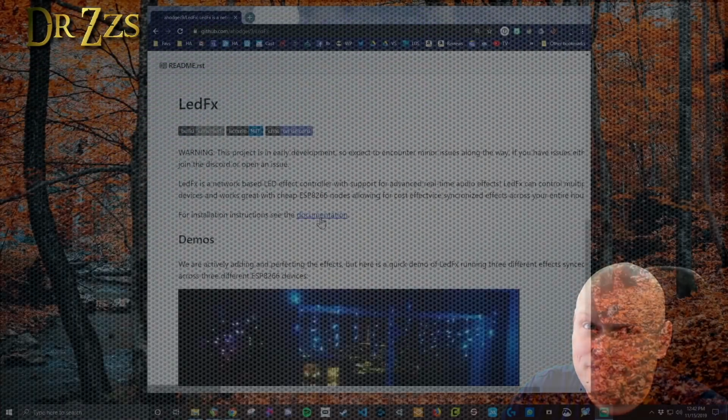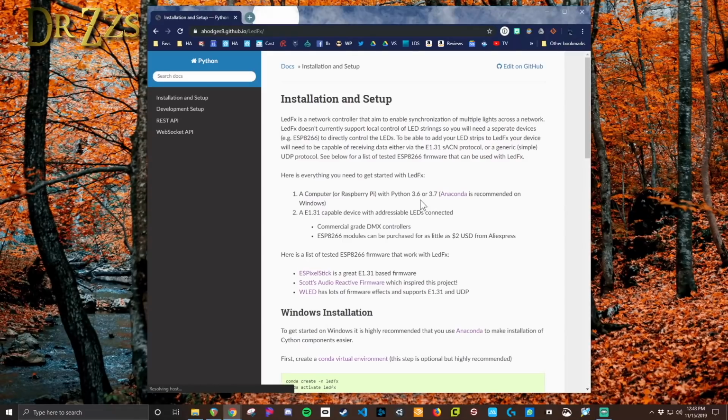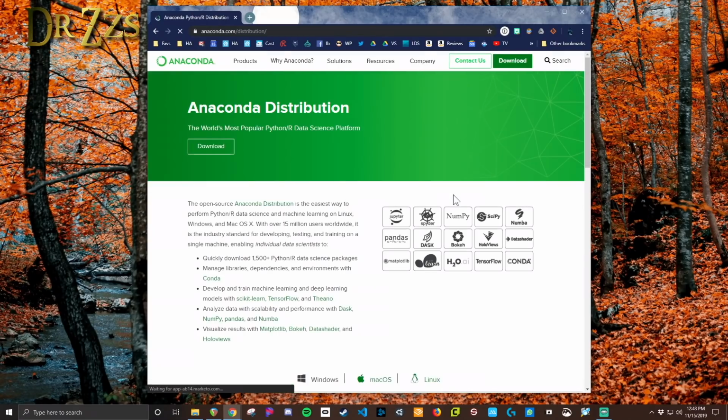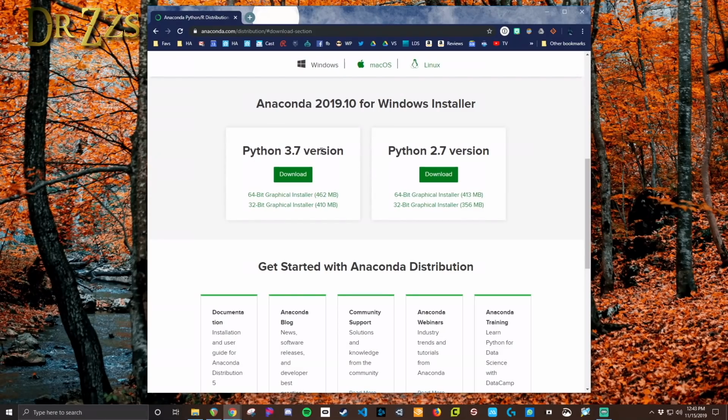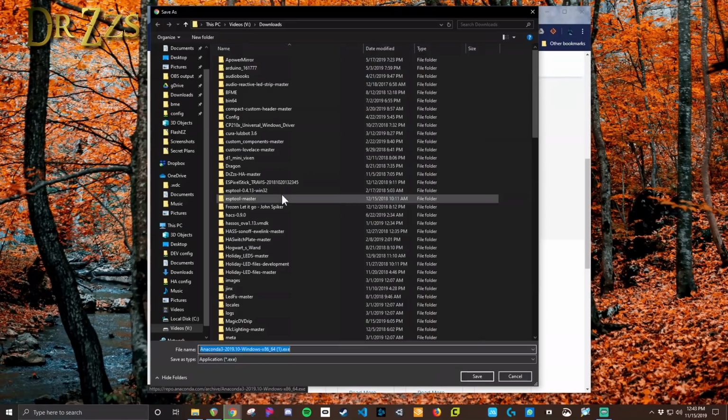You can do it. LEDfx runs on Python, so the first thing we need to do is get Python up and running. If you're using Windows, a nice way to manage Python is by using Anaconda. For LEDfx, we need to download 3.7.